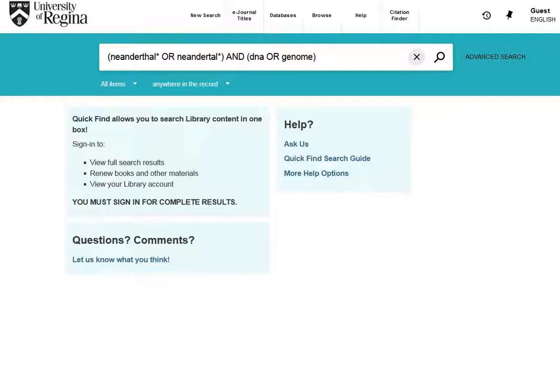Then the AND in the middle tells the search engine to look for items that have both what's to the left of the AND and what's to the right of it. We don't actually have to type that because by default the search engine assumes AND. Then DNA OR genome. The ORs and the ANDs must be in capital letters. So we're doing this because the QuickFind search engine does not automatically look for synonyms or other forms of words the way other search engines, such as Google, do.